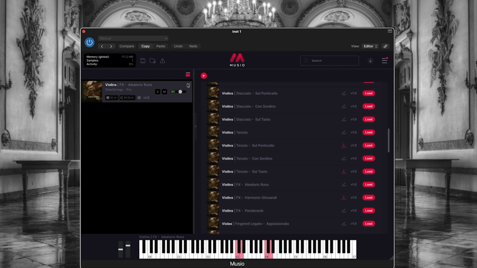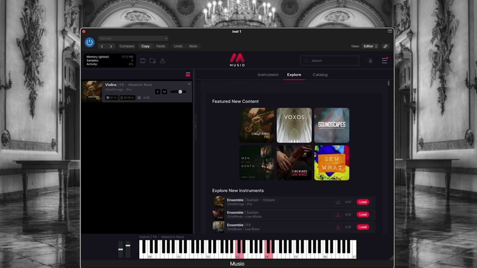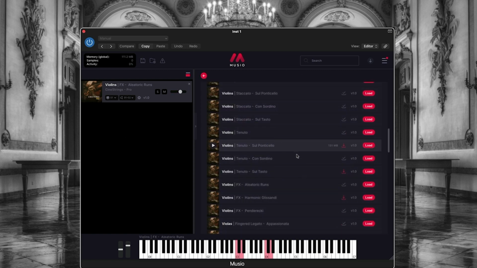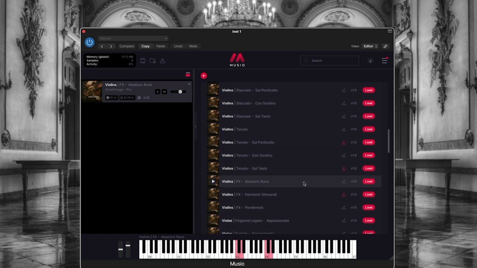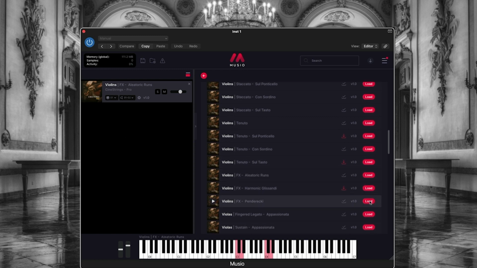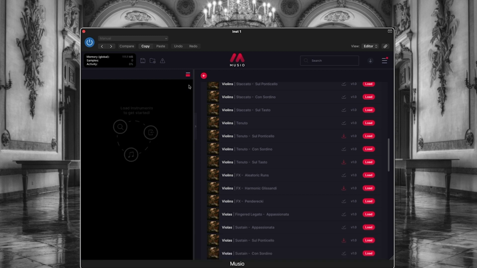Man, that sounds good. Whoops. All right, next. Let's do the Penderecki. Cool. Cool physical sound of some striking going on. Some very hard, plucky sounds.